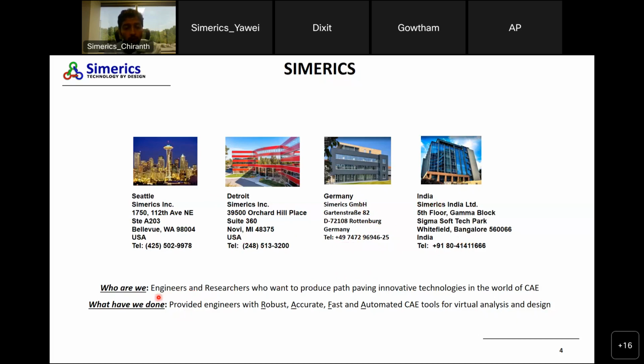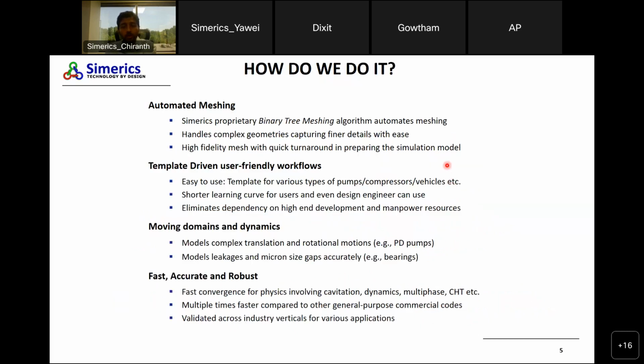So who we are: engineers and researchers. We want to produce path-paving innovative technologies in the world of CAE. What we have done so far is we have provided robust, accurate, fast and automated CAE tools for virtual analysis and design. So there are 4 arms to how we do it, why we are unique, and I want to discuss those a little bit to give you some flavors of why it is that our CFD tool is uniquely placed in producing results that we do.